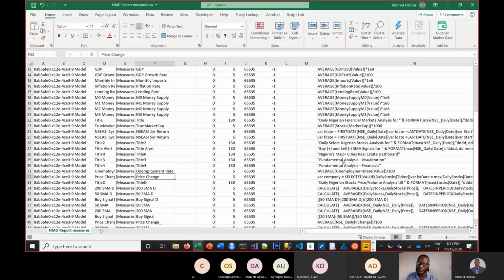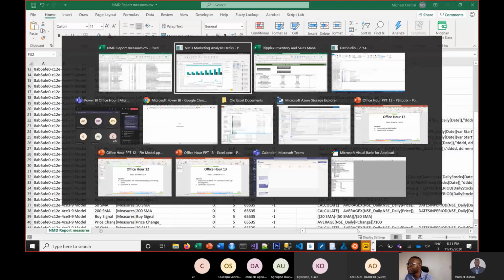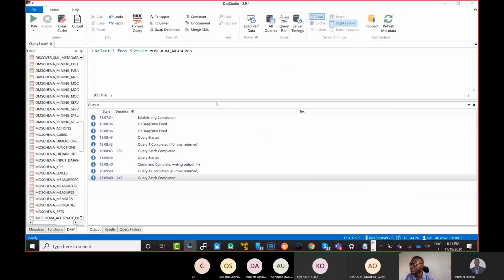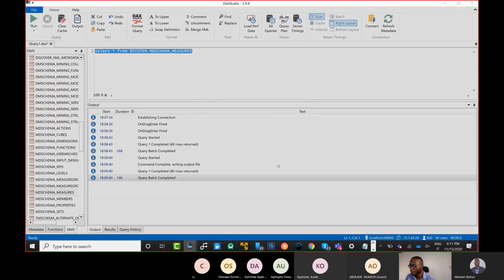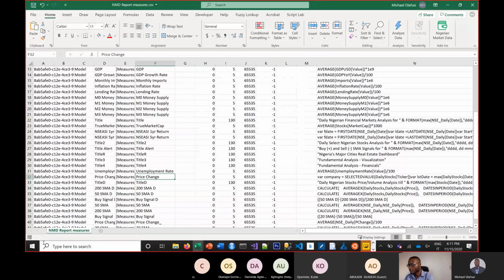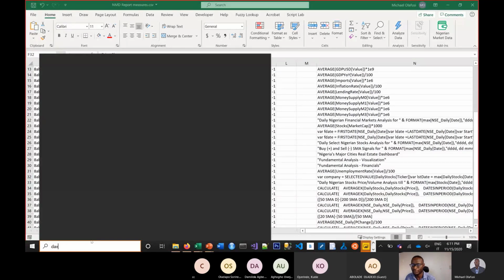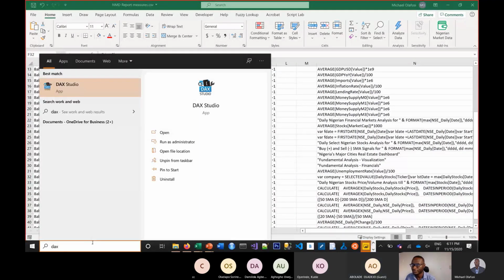For those of us who just joined, in case you missed the beginning part, I'm trying to take us through how you can use DAX Studio to extract out. So I'm just going to start all over anyway. So I'm going to cancel, do not save. I've already put in the chat box how you can install DAX Studio and some important links that you should check out. So I run DAX Studio.